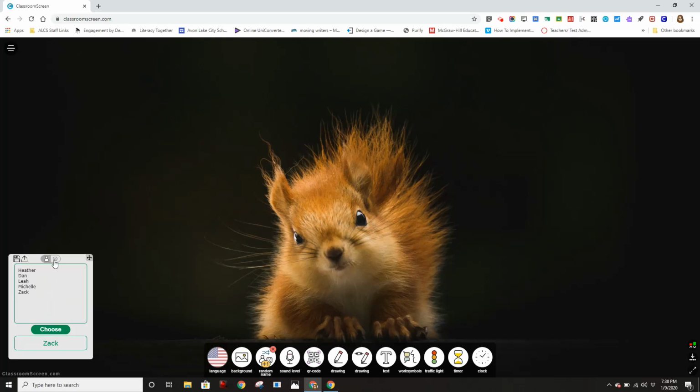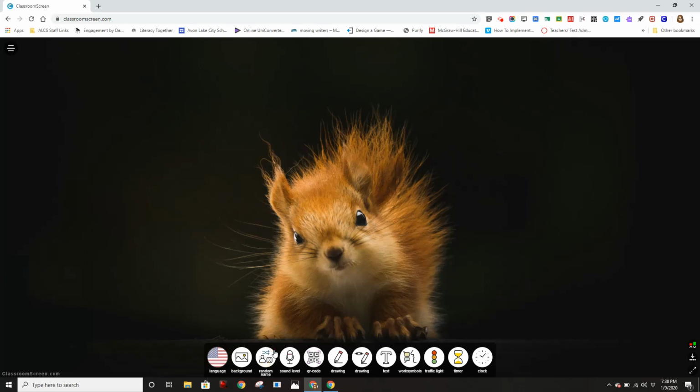You can also use the dice. So maybe you want to call on students based on the number that they have at their seat. When you click the X, it will take it off your screen.